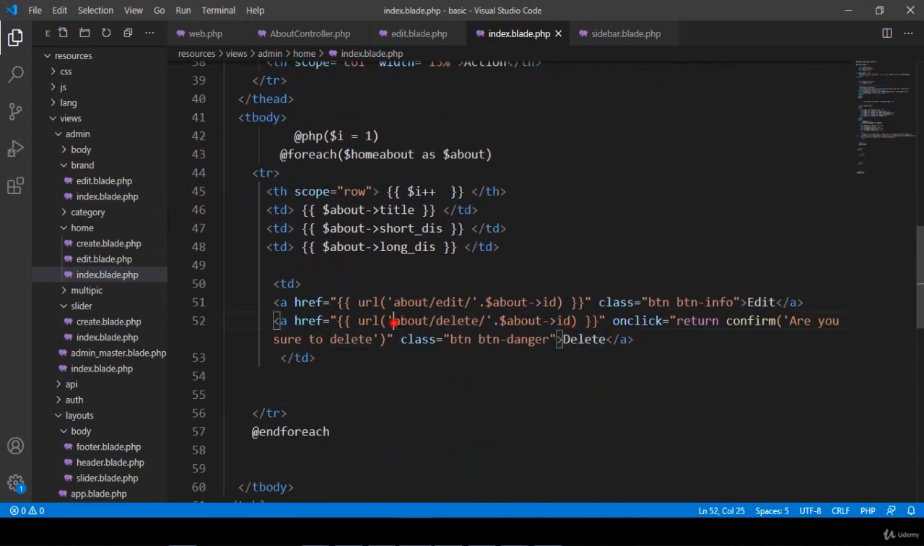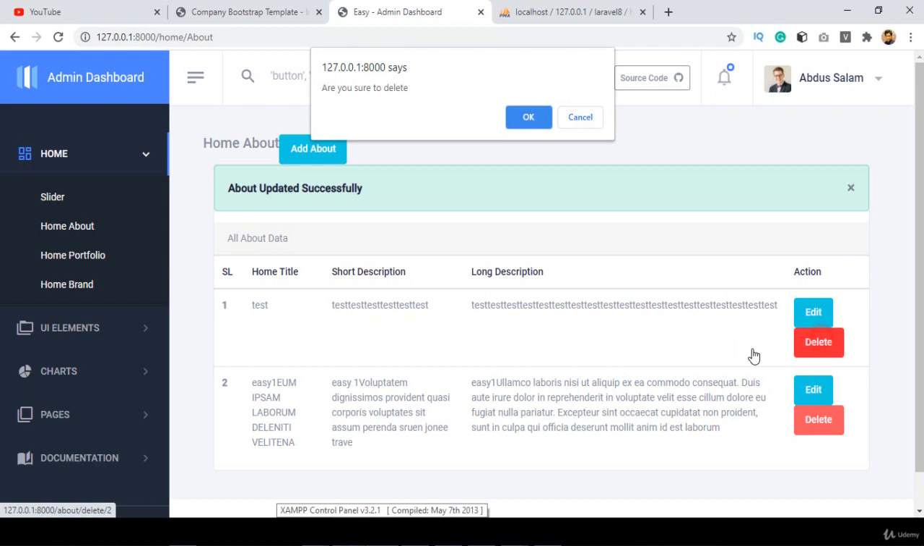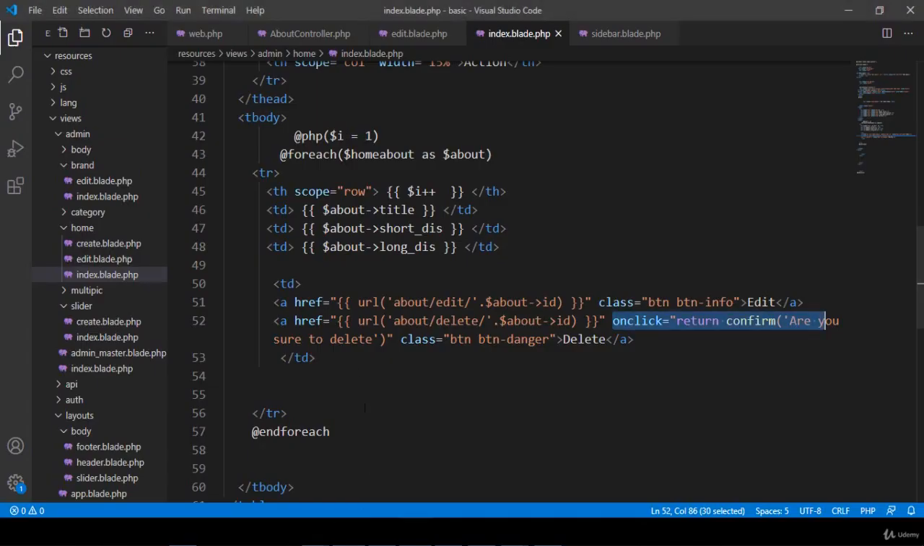So for the delete, there is a URL as about delete, and also we have to delete it with a specific ID. Right friend, and also I added an onclick return confirm, 'Are you sure to delete'. That means first of all, when you click delete, it should display this type of pop-up. So if you click okay, then it should be deleted, right? So now I want to create this URL. So that will be our URL.